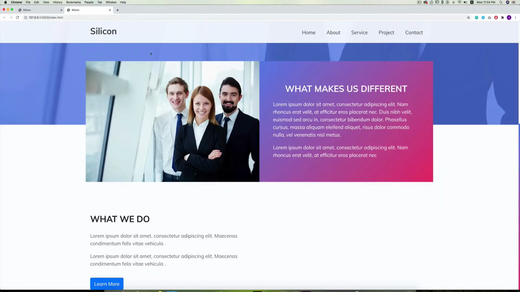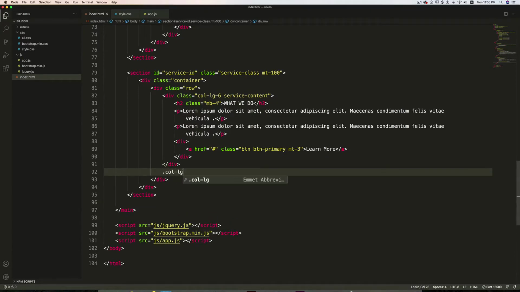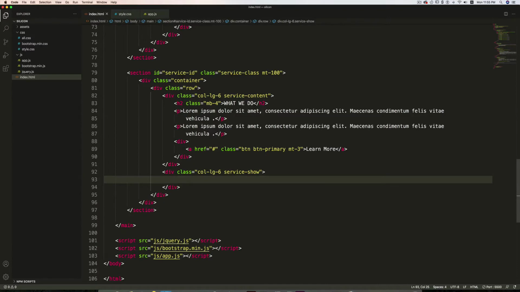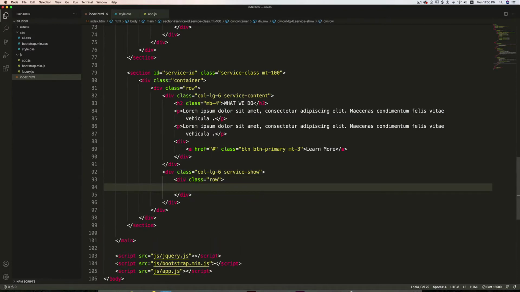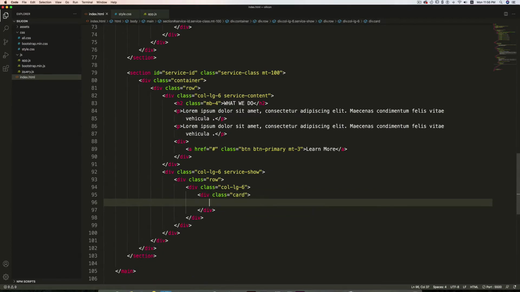So now I'm going to make the cards. So inside this row, but right after this col-lg-6 div, I'm going to create another div with class col-lg-6, and I'm going to give it a custom class service show. Now inside this div, I'll create a row, and then I'm going to create a col-lg-6. Now inside this div, I'm going to create the card. So this is a bootstrap class card. Here I'll use a font awesome icon. So the class is fab fa-app-store-ios.